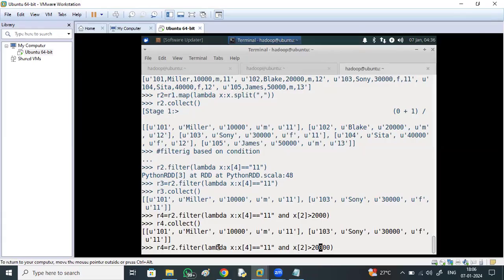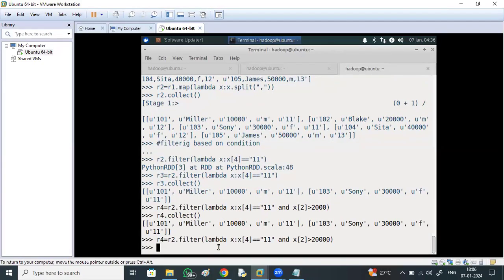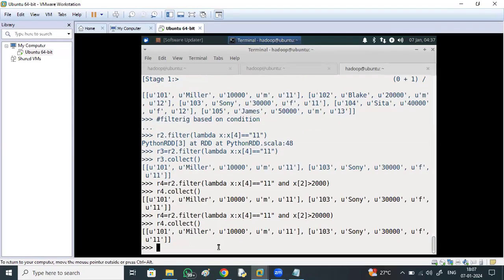R4.collect. Here, you need to observe carefully. 11 you have given as a string, 20,000 you have given as an integer. But in all our data these are strings here, so typecast x.